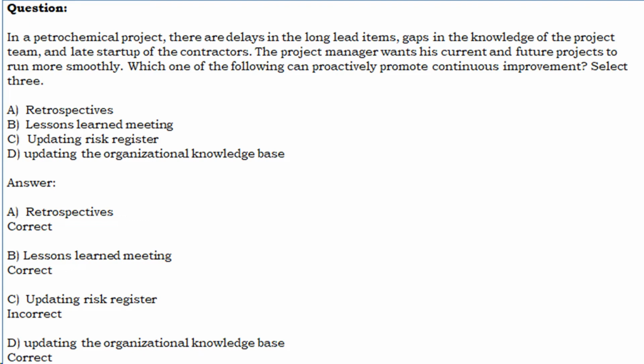A. Retrospectives. Correct. B. Lessons learned meeting. Correct. C. Updating risk register. Incorrect. D. Updating the organizational knowledge base. Correct.